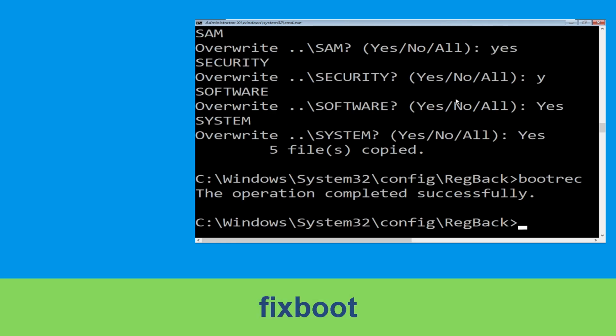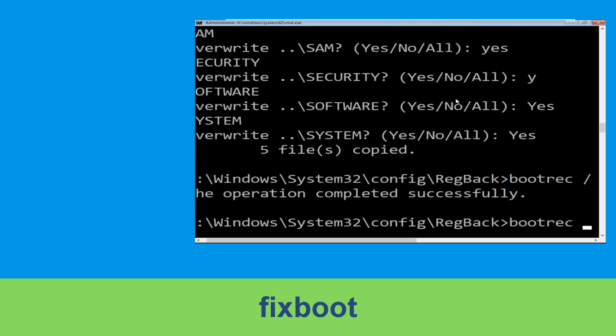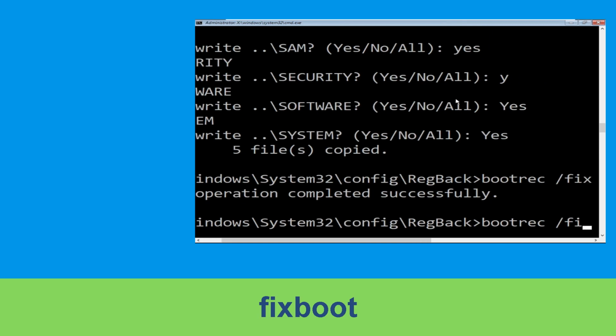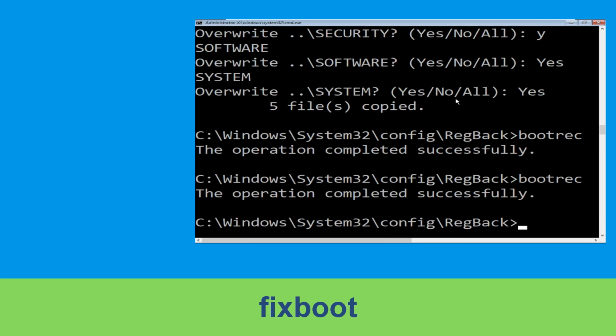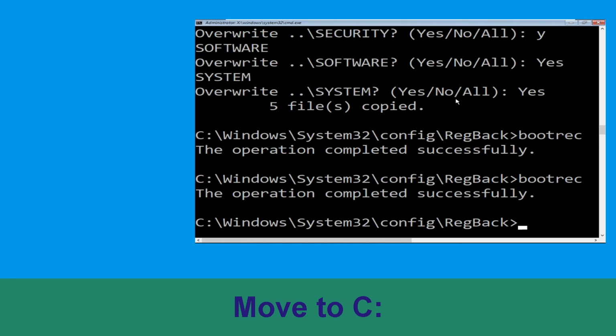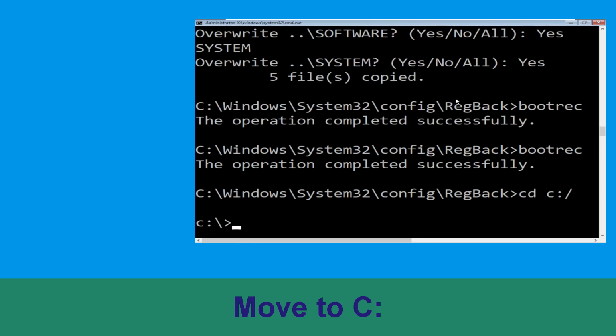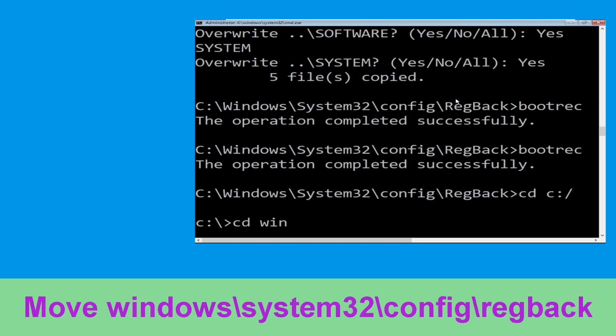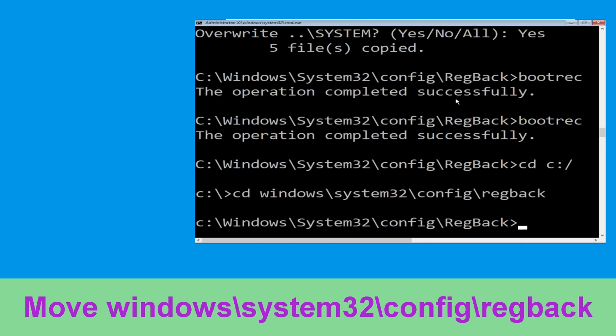Now execute this command. Type in bootrec /fixboot and hit enter. Now type in cd space C:/ and simply hit enter to execute the command. Now type this command cd space Windows /System32 /config /regback and simply hit enter to execute the command.